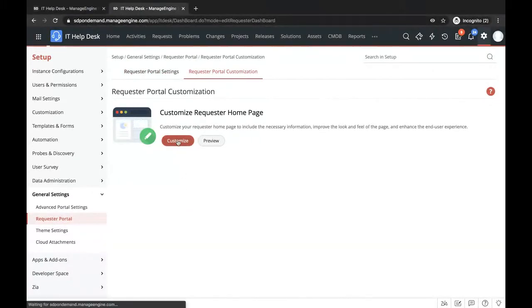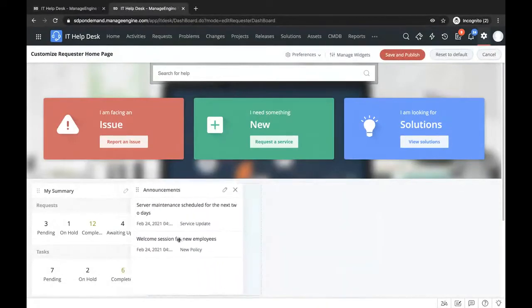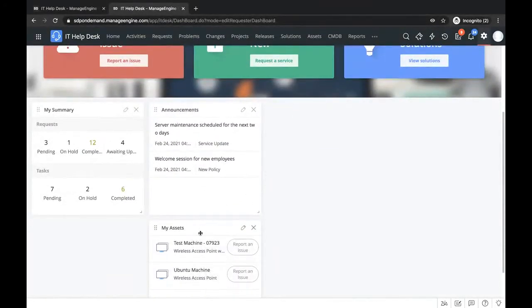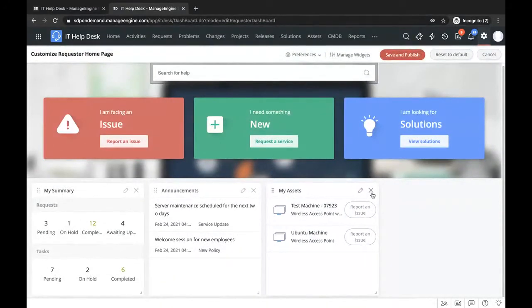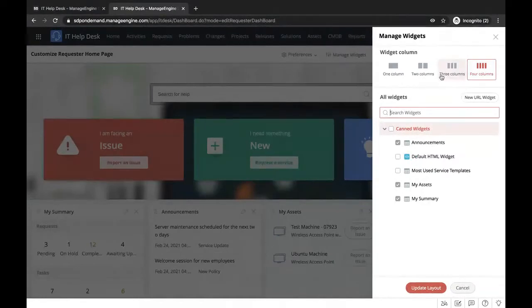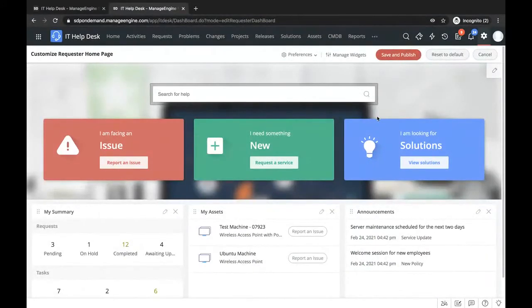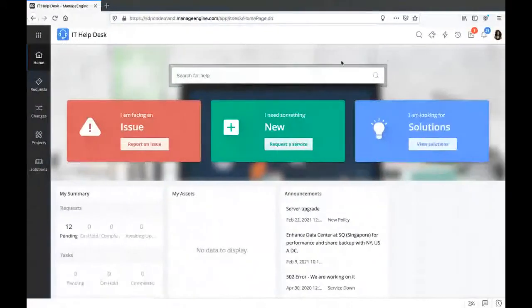Using this, you can pretty much change the UI of your self-service portal, how you want your requesters to view it. Like I told you earlier, all of these widgets are shiftable. You can easily drag and drop them to organize them. You can remove them. For instance, if you don't want your requesters to view their assets, you can remove that. And if you'd like to add more widgets, you can go to manage widgets, choose the number of columns with which you'd like to see. You can also choose more widgets, search for widgets. You can even add URL widgets to your requesters portal. And when you save and publish, all of these changes are going to reflect in your requesters self-service portal.